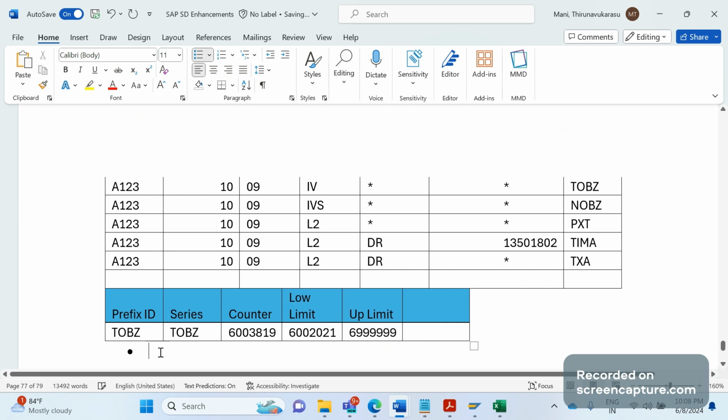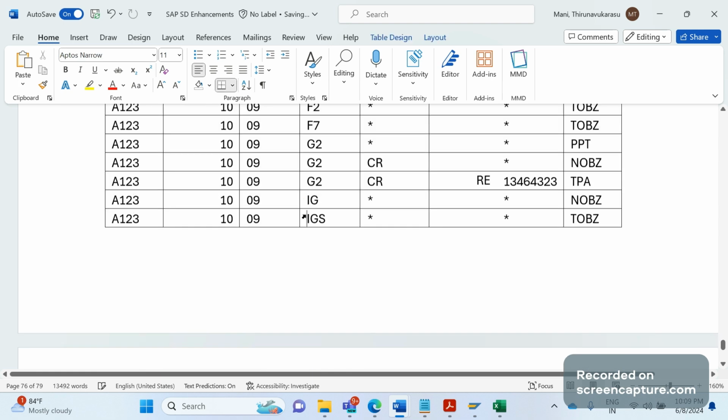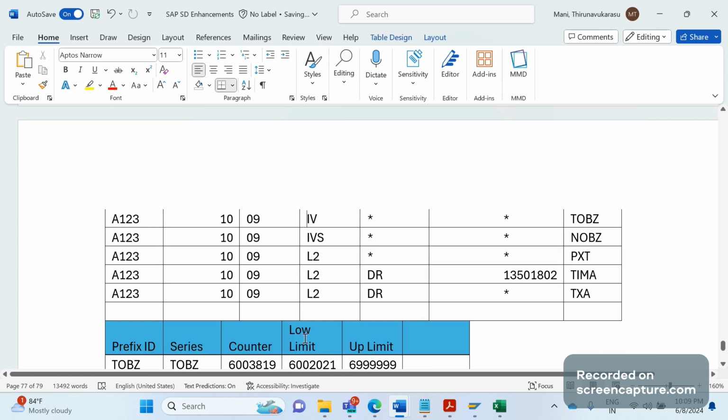So in this table we need to retrieve the counter number. As I said, this counter number will store the current invoice number's XBLNR value, the current number. I give an example here: when the first invoice was created, remember only one invoice has been created so far, that time this 3456 will be updated into this table.